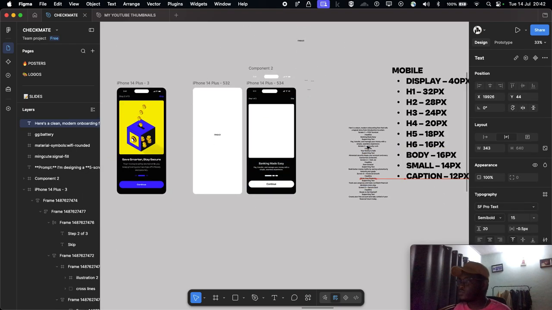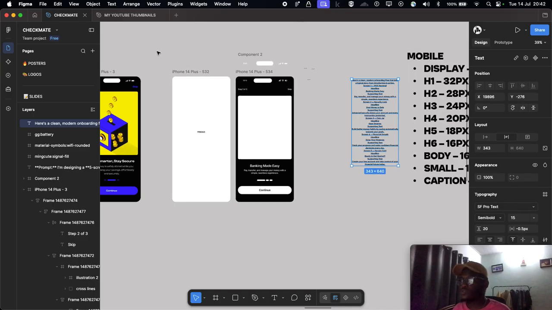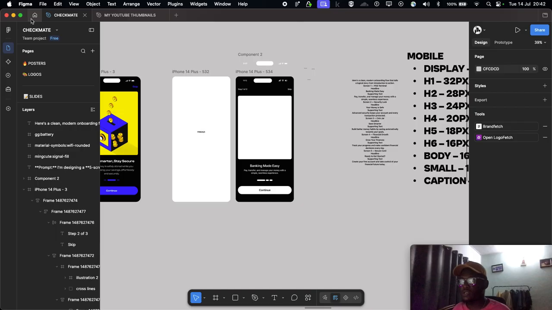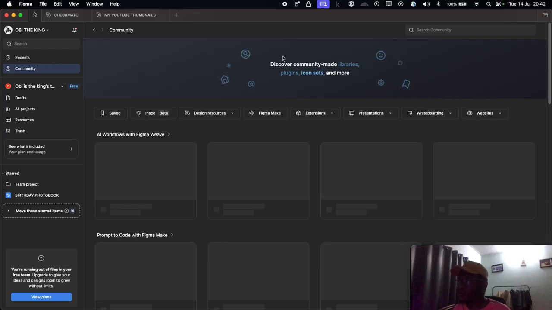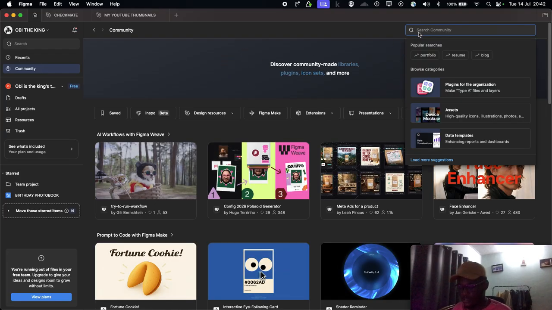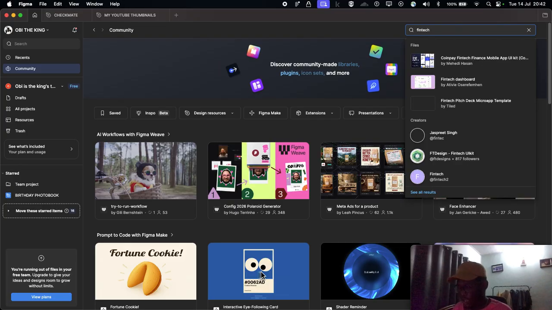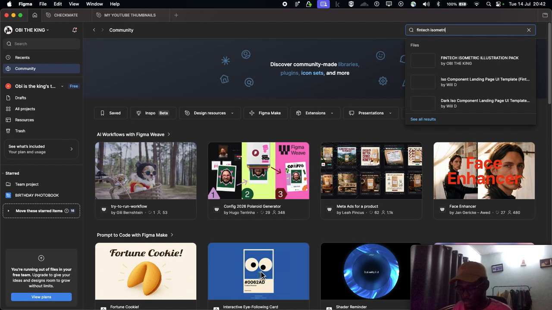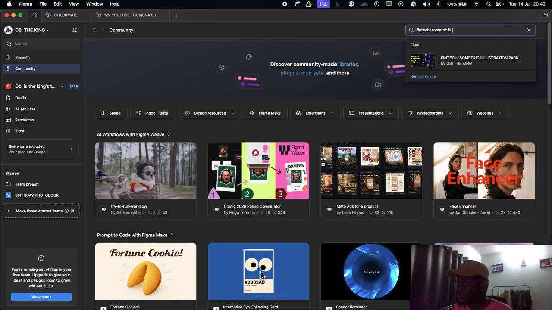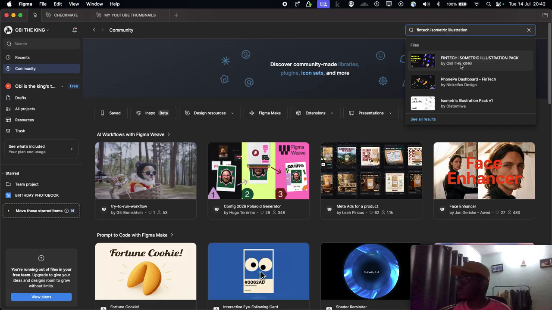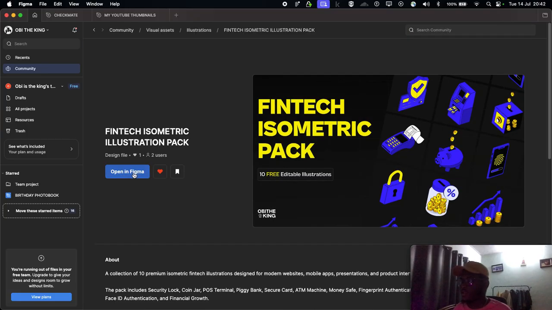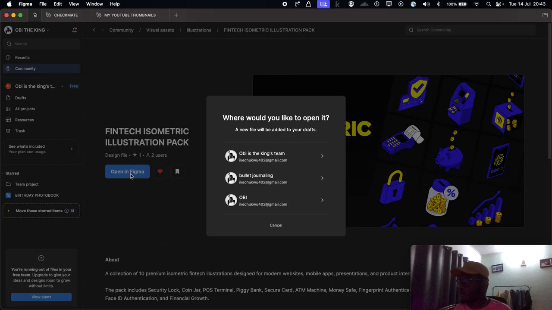Now what we are going to be doing for your task is you are going to go to the community, and I'll teach you how to do that. Can you see? You go home here, click home, then go to community. The name of the icon pack is fintech isometric illustration. Can you see this first one by Obi the King? You click on it and then we can open in Figma.